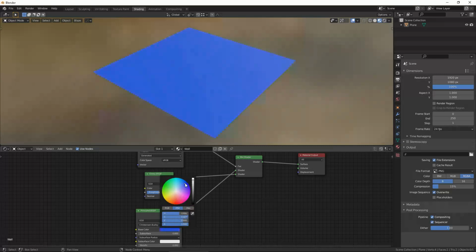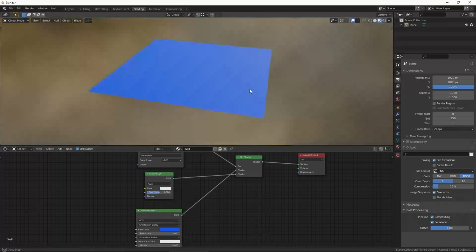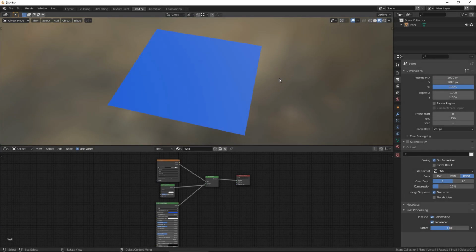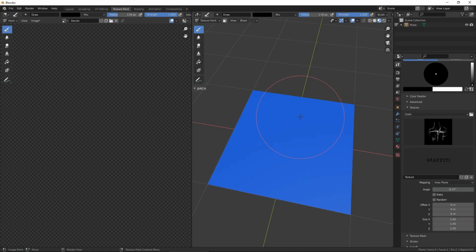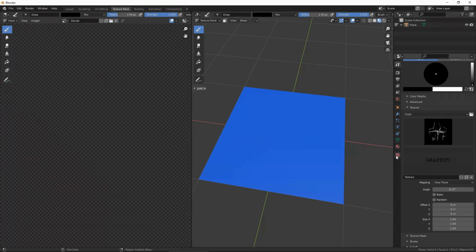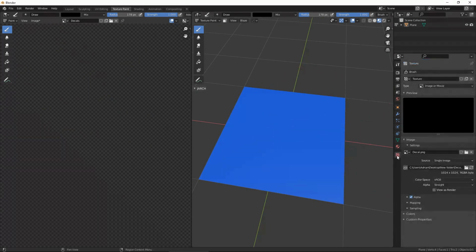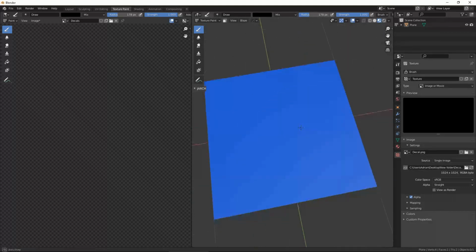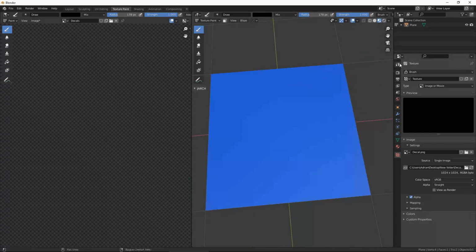In the next step, we will go to texture painting. Okay, let's now go to texture paint. Go to texture properties. Open your decal. It's very important to have this in file PNG with alpha map. So let's go to the tools and draw in texture.